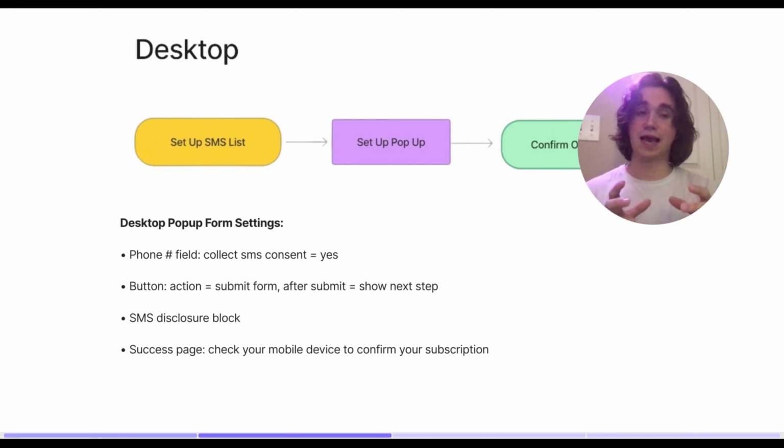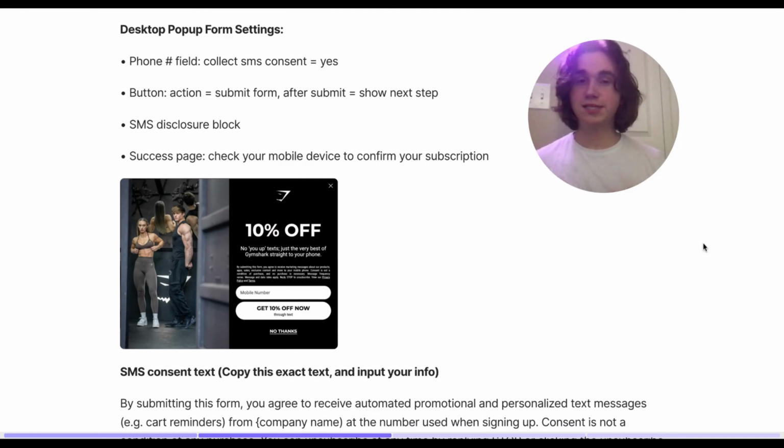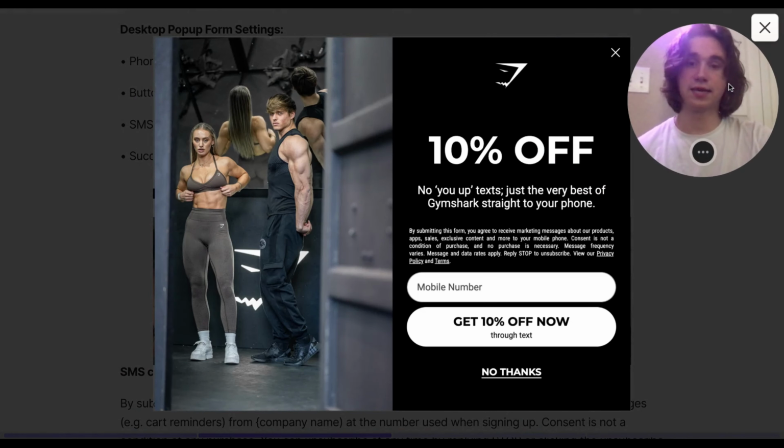And then I'm going to show you exactly what this pop-up form should look like, some of the best practices for making high converting sign-up forms, and how you should have this set up for desktop users on your landing page. So here's exactly what you need to set up your pop-up sign-up form for desktop. Essentially, you're going to have a sign-up form that looks like this. This is an example for Gymshark, and let me run you through what this does, and exactly why it's so effective for collecting phone numbers for Gymshark.